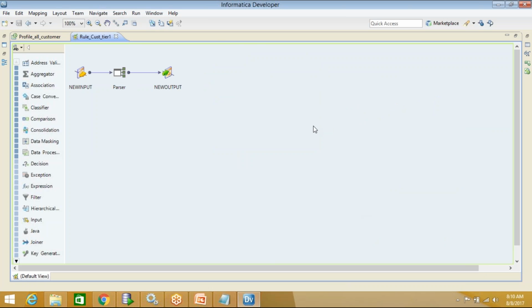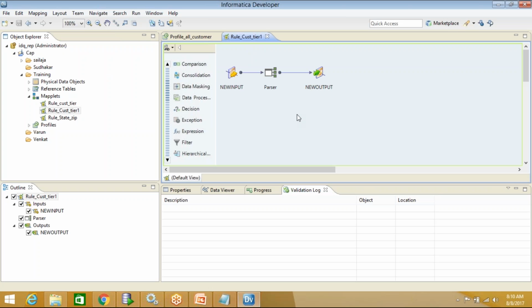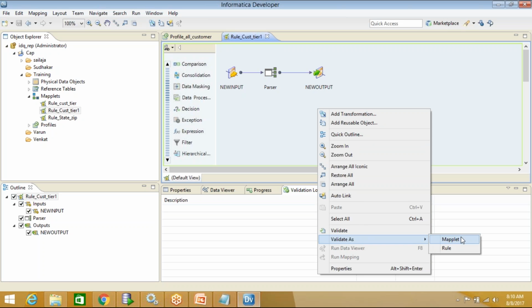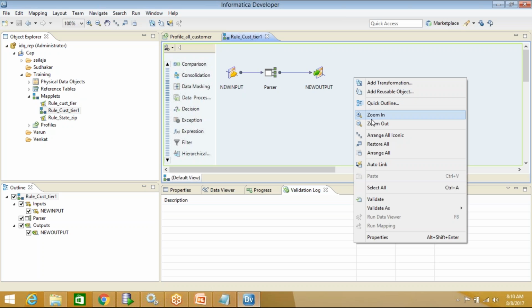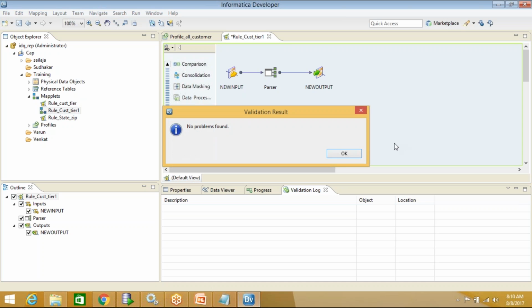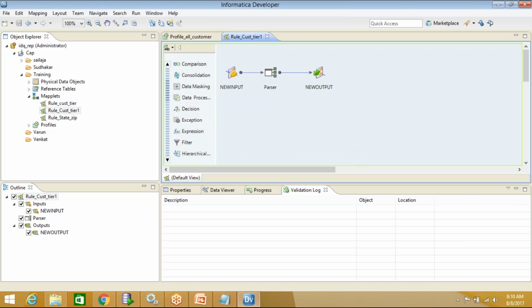Okay, you can observe that all the rules and maplets fall under this category, but you can see the difference. Rule contains this icon, and maplet contains this icon. Let me switch to maplet. We can switch rule to maplet and maplet to rule. That is no problem. Now the maplet icon is this, and the rule is this. Let me validate as a rule. No problems found.